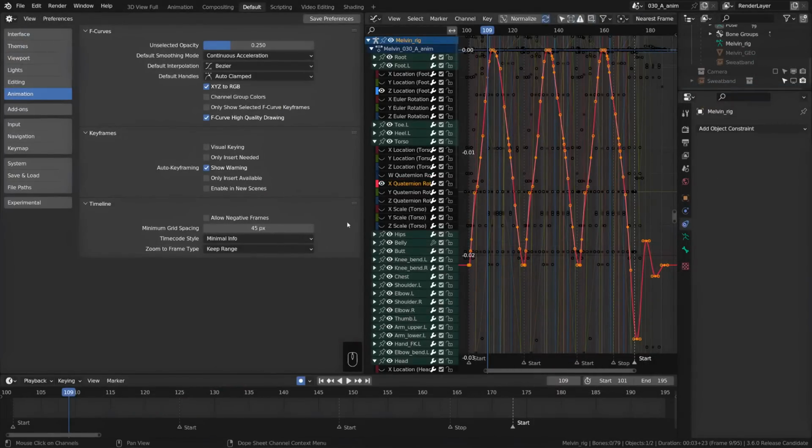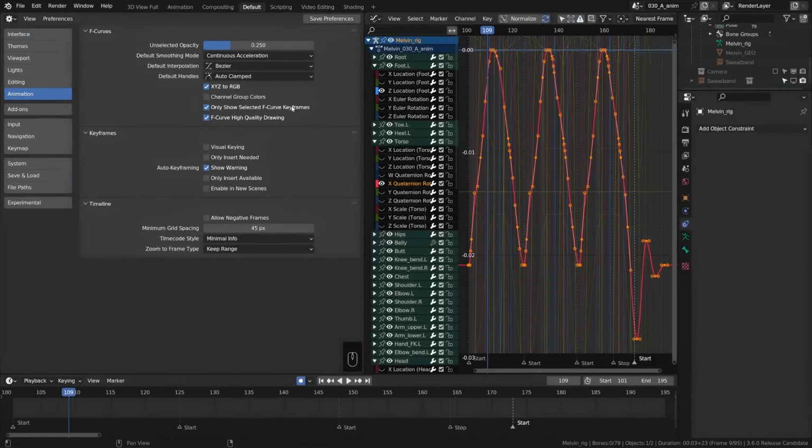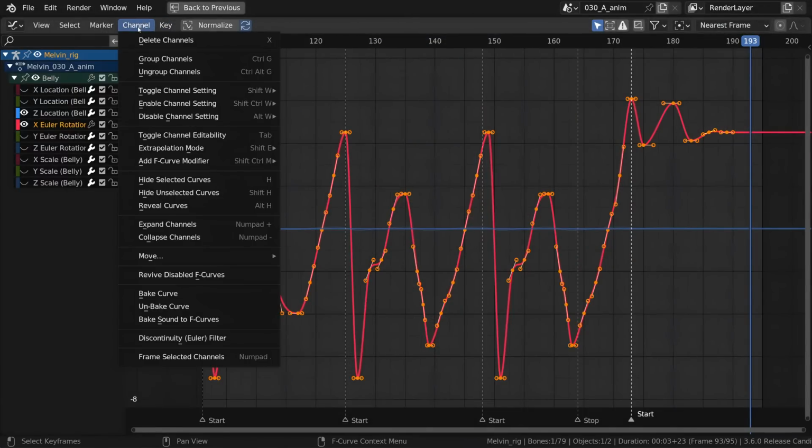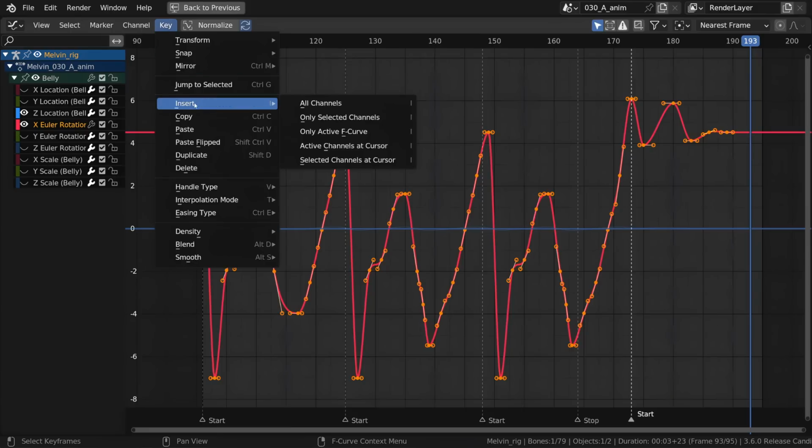The only show selected curve keyframes and use high quality display view options for the graph editor have been moved to preferences in the animation section so that you don't have to set these with every new blend file. The key menu in the graph editor is now much cleaner thanks to moving the options related to channels into a channels menu and grouping more things into submenus.